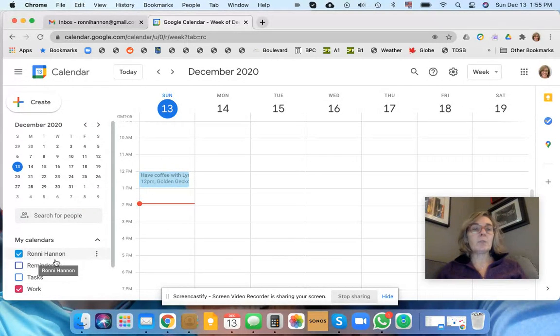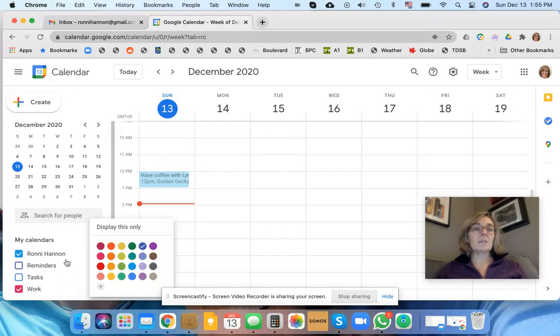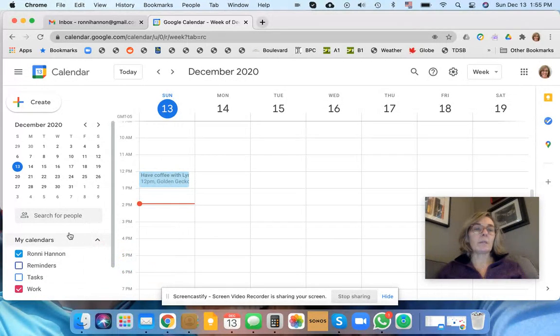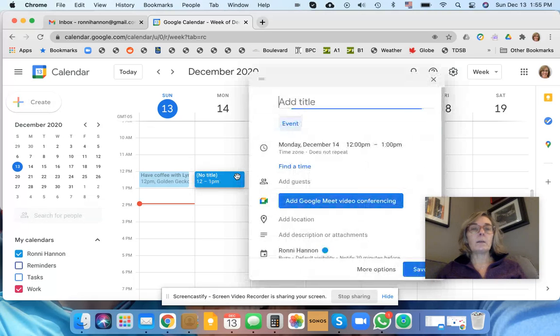So I've got my original calendar. I've got my reminders and my tasks. If I actually don't want to see this, I can just hide that. I don't really care at the moment, so I'm just going to leave it. But you can see I can actually click off those other things. Here is work. If I now click on a date, I can now add an event.